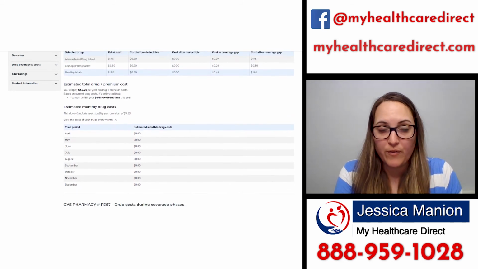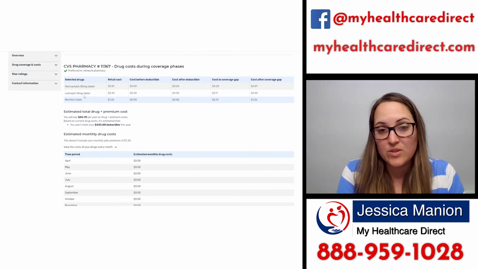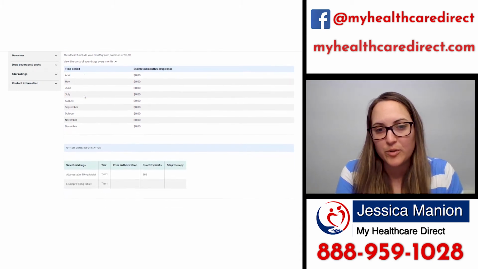So very affordable if I go to Publix, and it looks like the same thing with CVS. So if I go to either of those pharmacies, I'm going to get the best deal possible for my prescriptions.